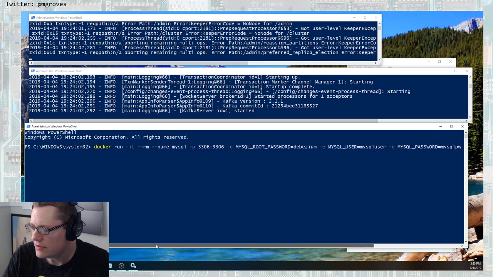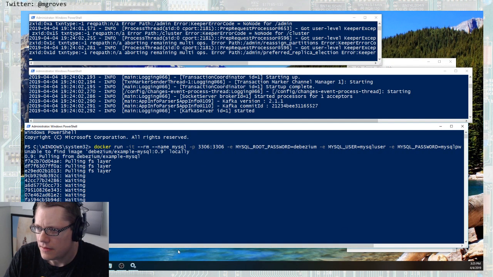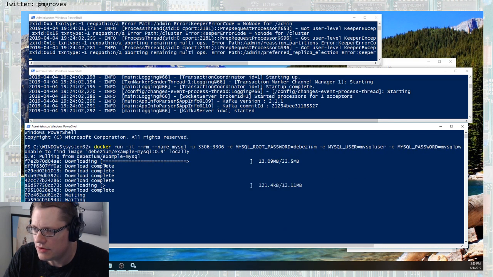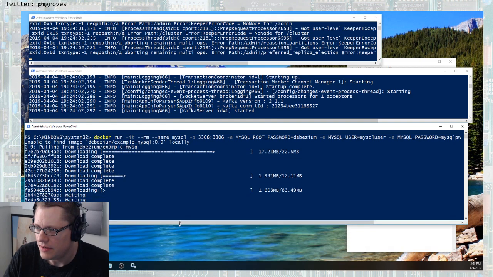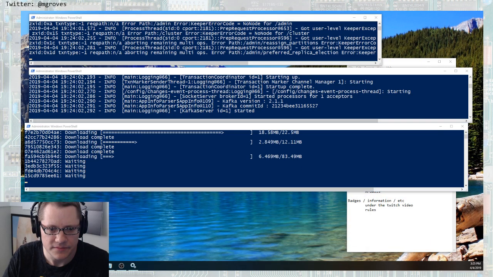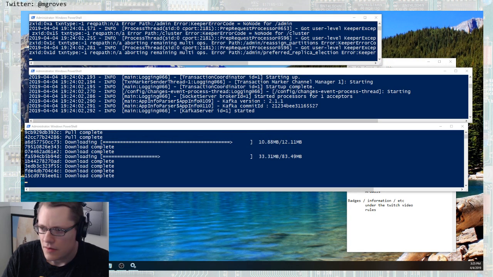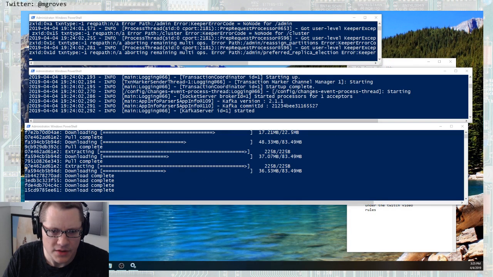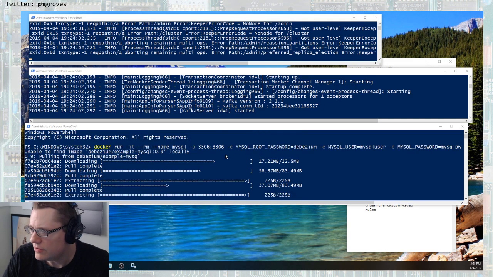Okay, so that's just all what we had before. And this is also Debezium's MySQL image. So we're all Debezium at this point. We're all in with Debezium. It's interesting. Okay. So pulling a lot of stuff here. So this is running example MySQL. Yeah, example MySQL. Interesting.